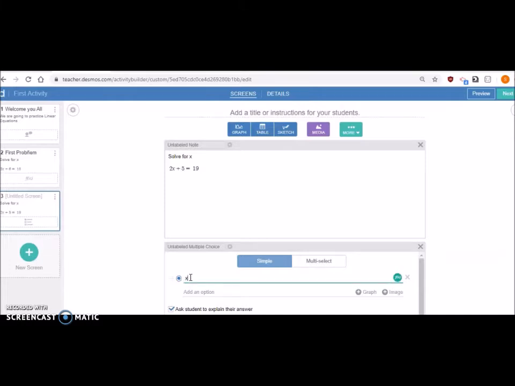For example, x equals 19 minus 5, so 14 divided by 2 is 7, so 7 is the first answer. You can type in a math expression, of course, like x equals 7. You can insert in the options your graph or image, and here you can type different options for them like that. Okay, add an option or randomize so that every student will get a different order of these answers. That's how they are going to see it.